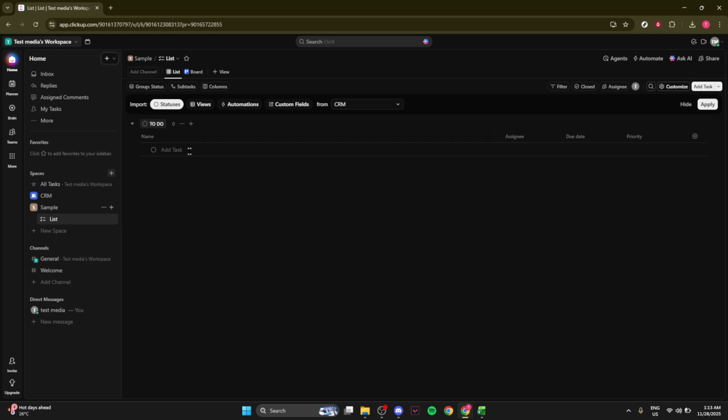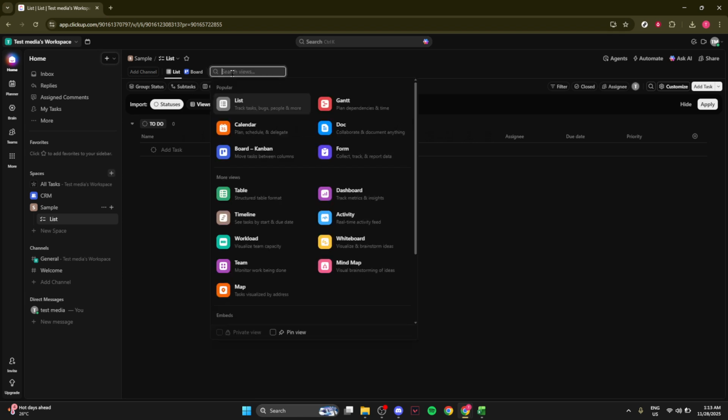With your space created, you'll want to break it down further. Within your space, add a folder for each major process or project. Folders keep related projects or tasks grouped neatly, making navigation straightforward and ensuring everything is easy to find. This is particularly useful in larger teams or complex projects where organization is key.